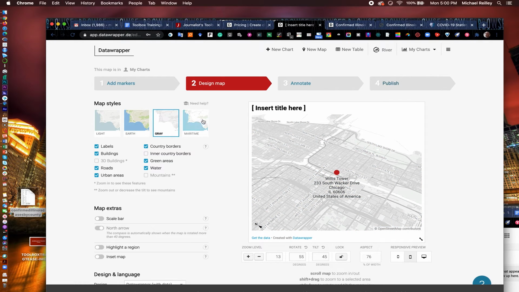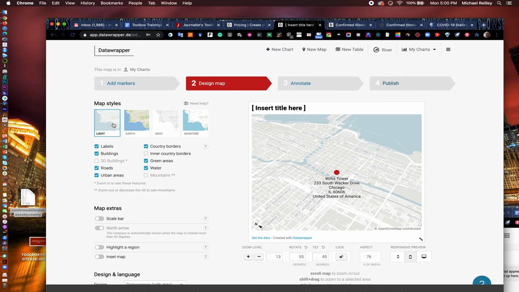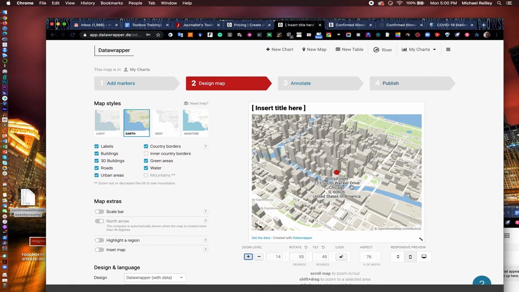It's got a grayscale, maritime, if you were doing something along a coastline, earth or light, maybe if you're doing more of a political map or something. And I'll select earth. In 3D buildings, I'll check it, but it's got a little star next to it. Zoom in to see these features. So I have to zoom in a little bit more. And now you see the buildings pull up.